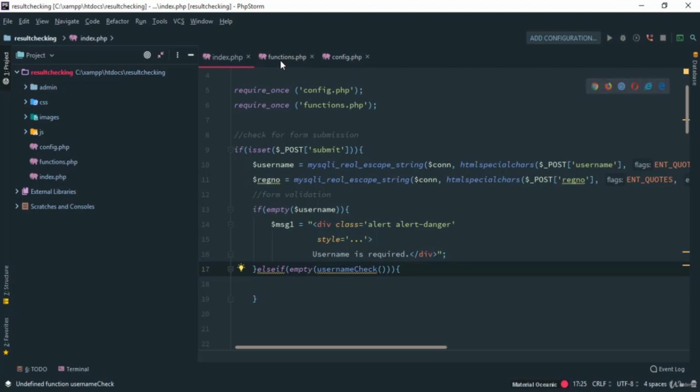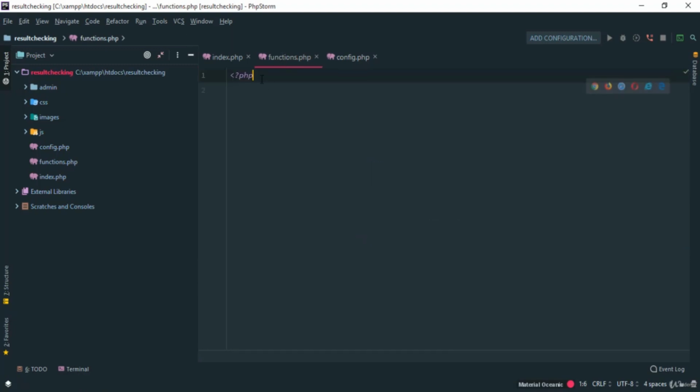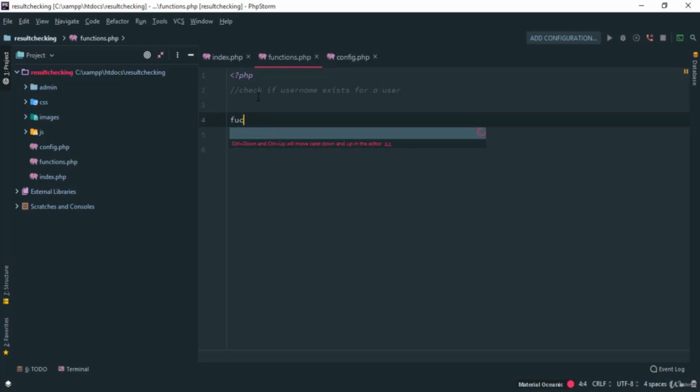Let's go to the functions of PHP now. So the name of the function, like I said, is going to be called username check, and I'm going to come here. Let's just comment this section: check if username exists for a user.